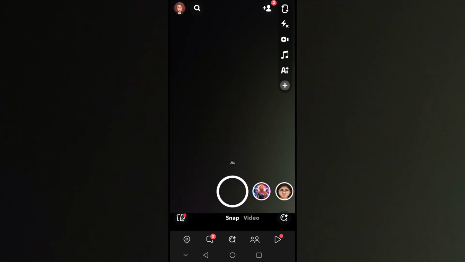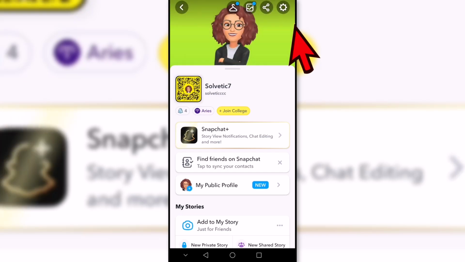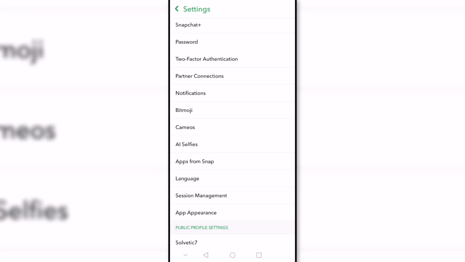Today at Solvetic, we show you how to check blocked users on Snapchat. We start by entering Snapchat and clicking on our username. After that, click on the top settings icon and in the following window as well. Here, we will go down and click on the blocked users option.